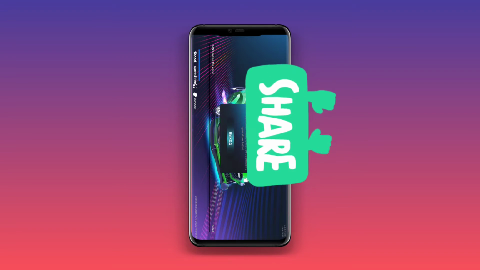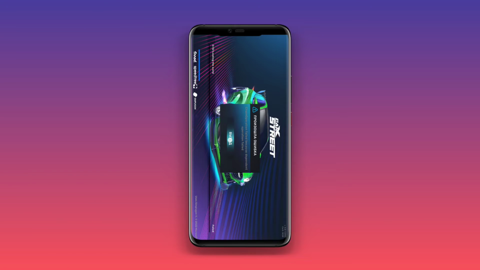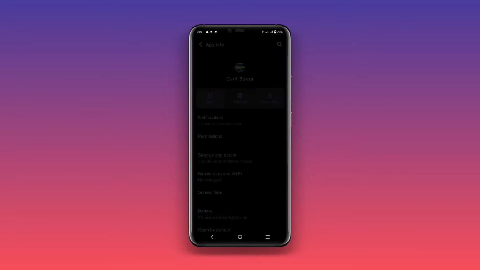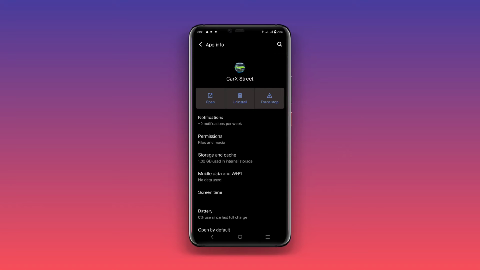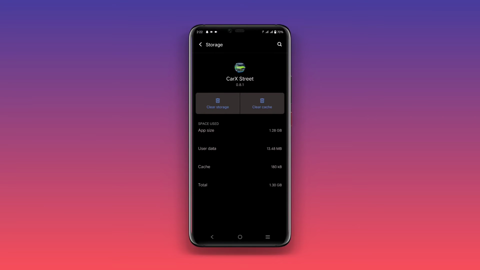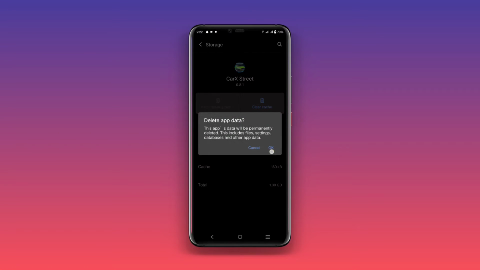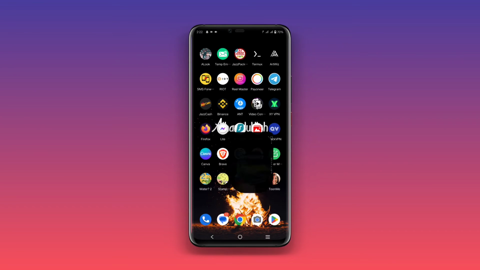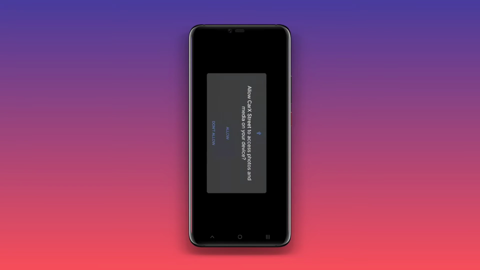Again same problem. So now close this game and click on game and click app info and then storage, clear data, and then open again. Give all permissions.